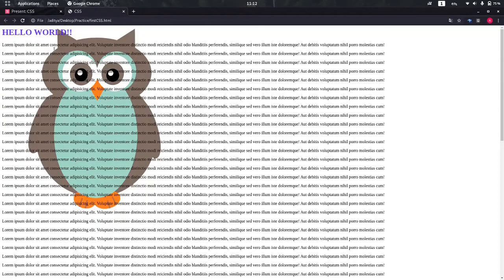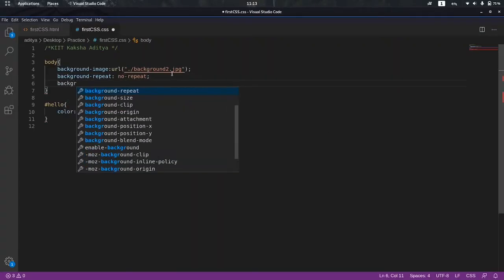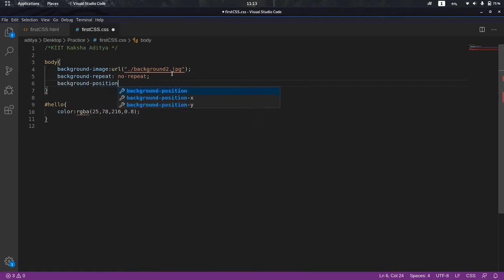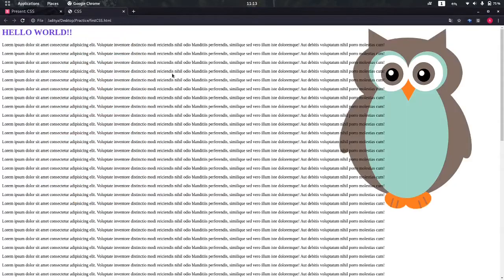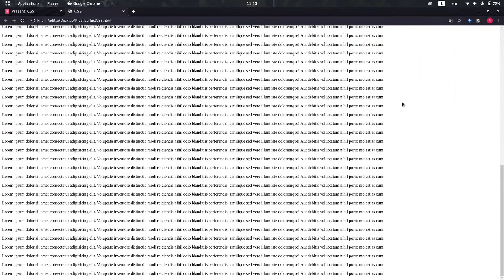Now what I want to do is bring this image to the top right corner over here. Okay, so what I will do is write here background dash position, then top right, then refresh the page. So you can see that here it comes on the top right corner. Now as we scroll the web page, this background is also being scrolled.